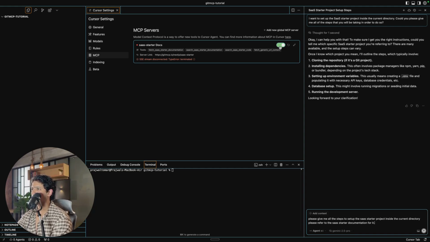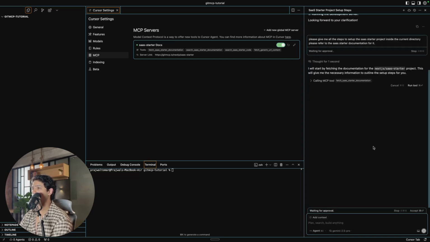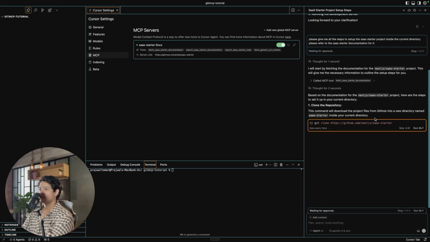There is some error. When this happens, just click on refresh and it will take care of it. Let it turn into green and then let me click on enter. So as you can see, it was able to identify that we have to call this MCP server. So click on run tool and let's see what happens. So as you can see, it is already giving me all of the steps.